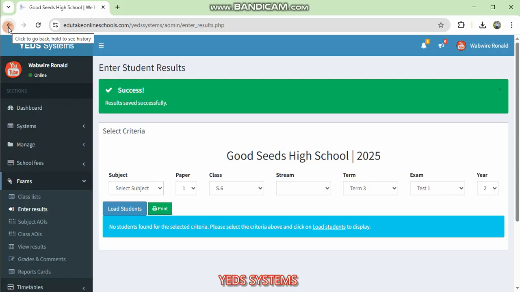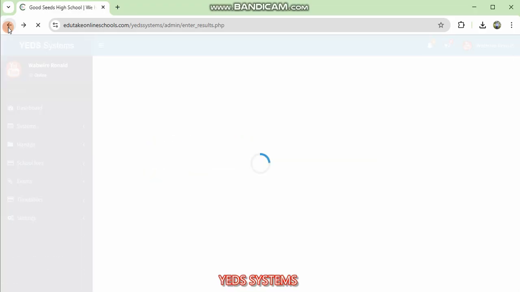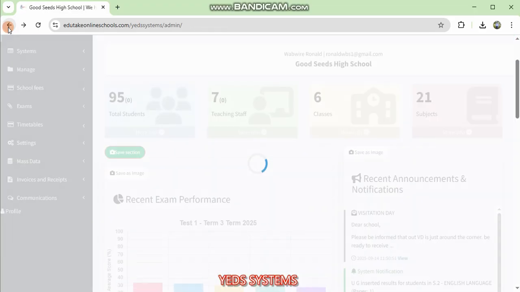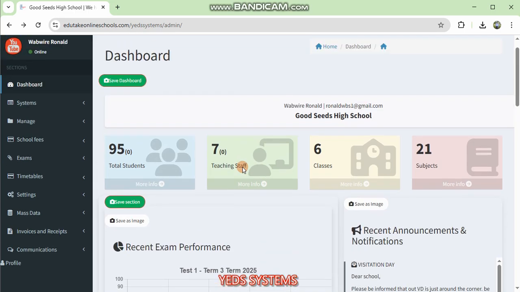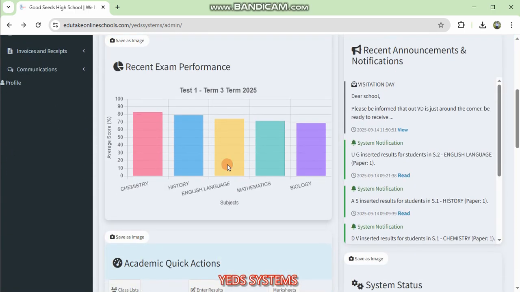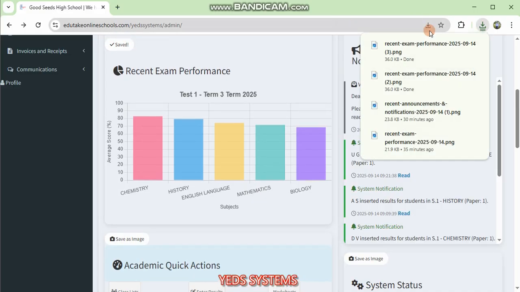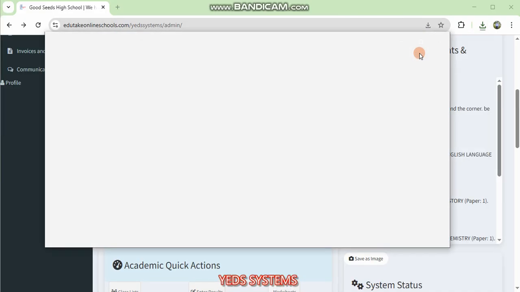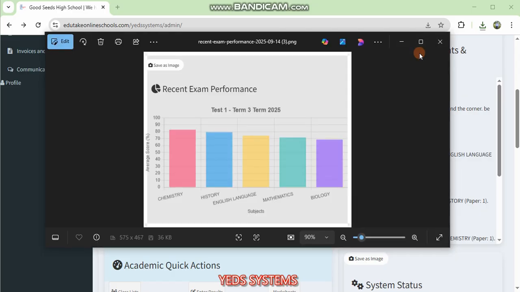Now, last time we were talking about the dashboard. We said our dashboard was not displaying data in the area of performance because we hadn't entered any results. Now that we have entered, we can be able to see them here. You see, it is able to tell you how the students have performed across subjects. And you can download this just by clicking here. If you remember, just by clicking there and you have it. So you can share with the teachers on PowerPoint and show them how the subjects have performed.